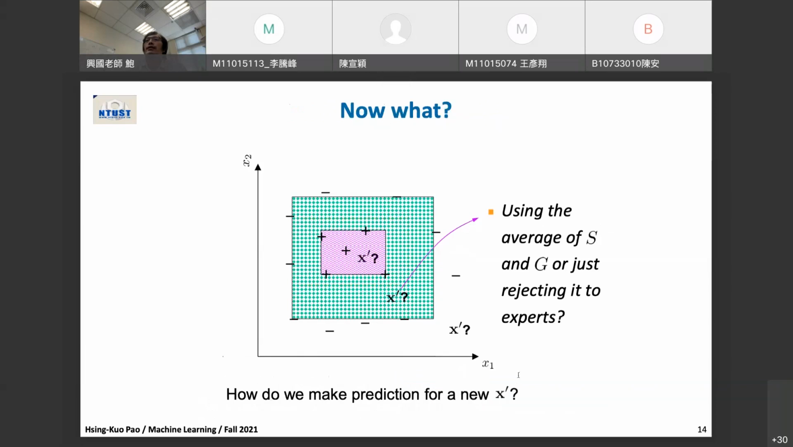So the next question: given all this information, like the most specific and most general hypotheses, now we have a new x prime. How are we going to call this x prime? It depends on the location. X prime could be in the pink area, or in the blank area, or in the green area. So basically there are three situations.